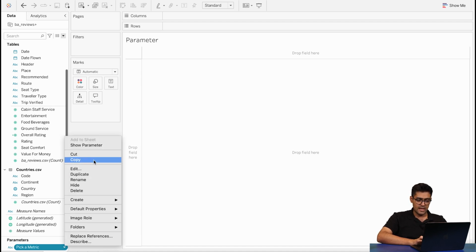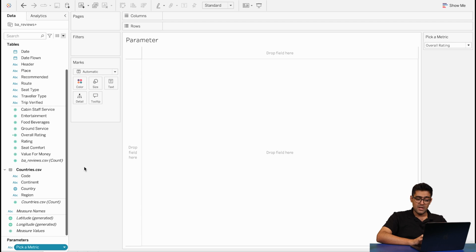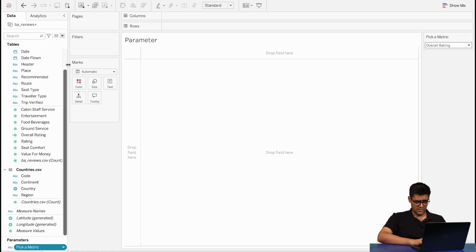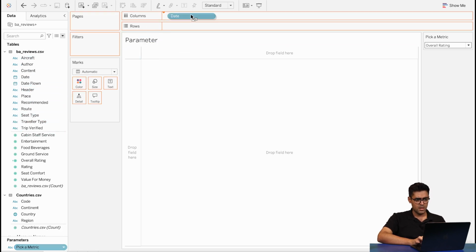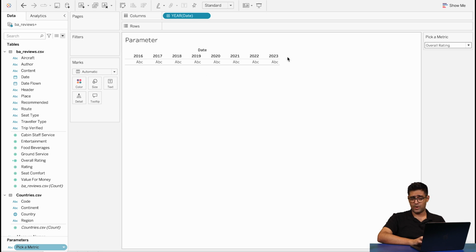You'll go to the right and you'll click on show parameter. The moment you do that, on the top right corner, you can see our parameter visible with a drop down calling overall rating, cabin staff service, all the variables that we want. Now, let's start making the visualization. So what do we want to check? We want to check the year, the date in columns, 2016 to 2023.